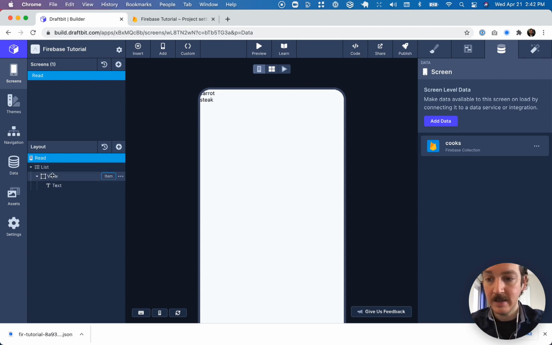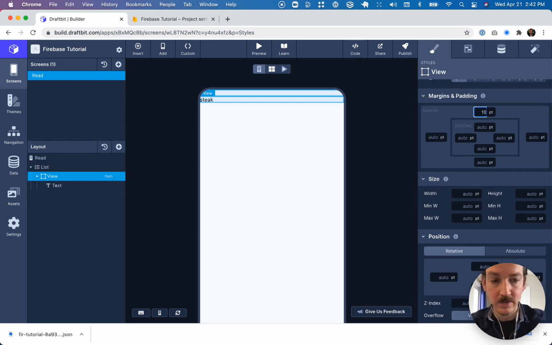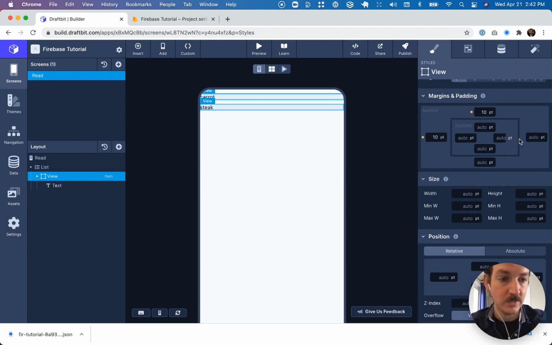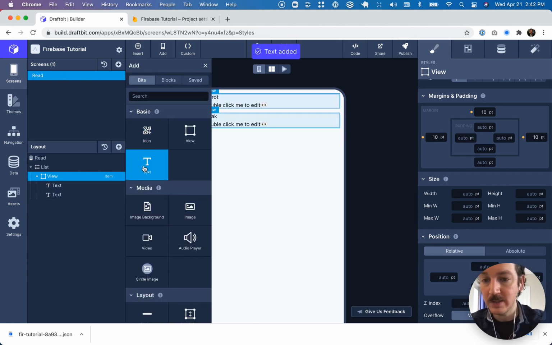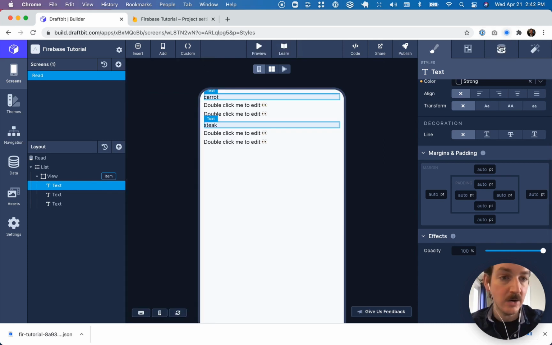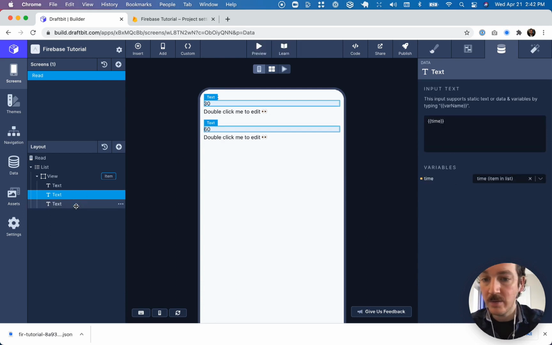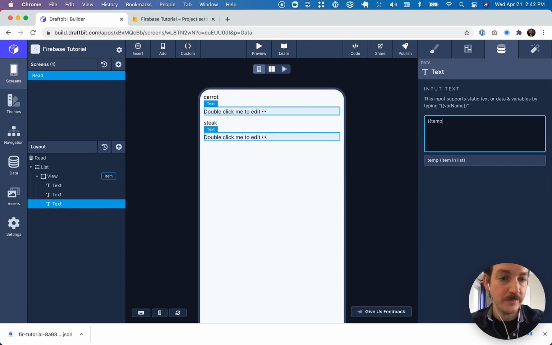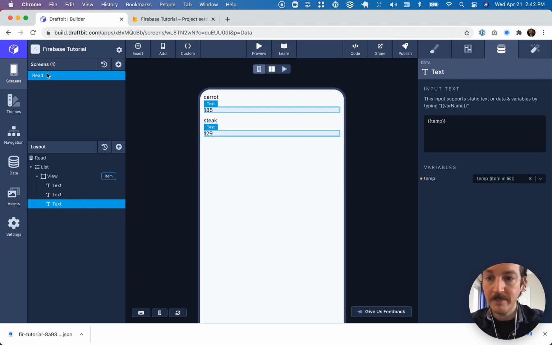And let me just style that view a tiny bit so we can see it better. I'm going to put a little bit of margin around it. That's it. Hopefully now you can see better. And I'm going to also add one more text to show, actually I'll do 2 more. So the first one, as I mentioned, is the ID or the name of the food. The second one, I'm going to do the time. Here it is. And the third one is going to be the temperature. Here we go, temperature. So that's it.